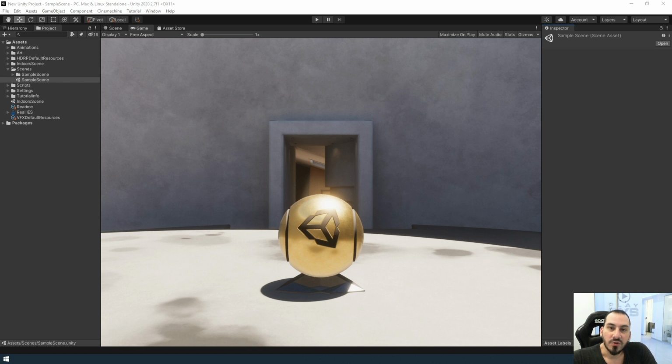Today I would like to show you Real IES and Unity, and obviously the photometric profile, how it's supposed to work inside Unity 2020.2. Now, starting from Unity 2020.2 beta, Unity developed a set of tools that are capable to import a photometric file, like the IES file that I'm going to show you today.